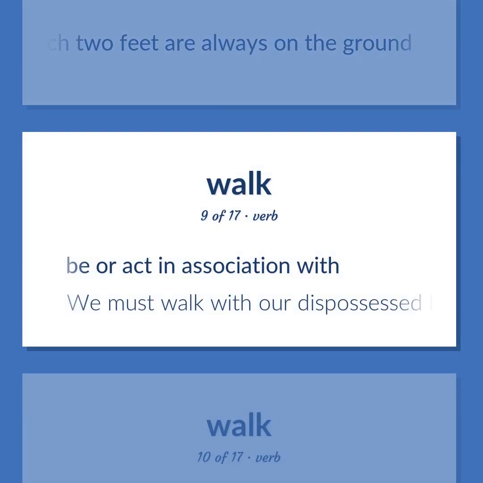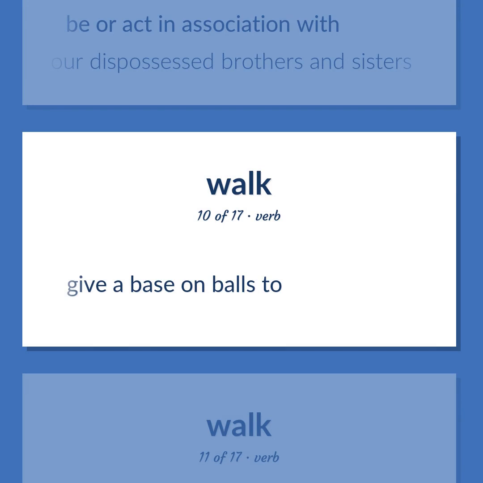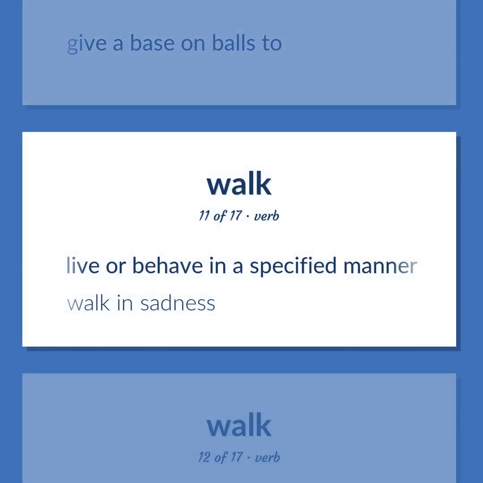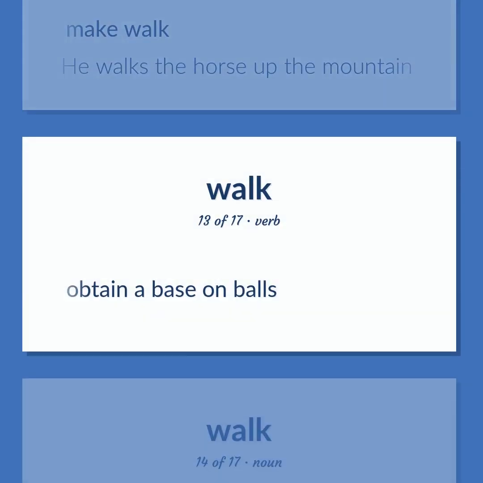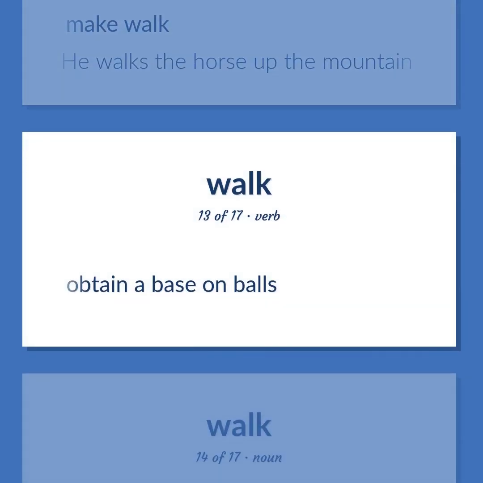Be or act in association with. We must walk with our dispossessed brothers and sisters. Give a base on balls too. Live or behave in a specified manner. Walk in sadness. Make walk. He walks the horse up the mountain. Obtain a base on balls.